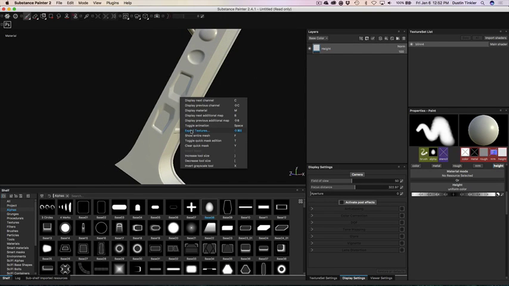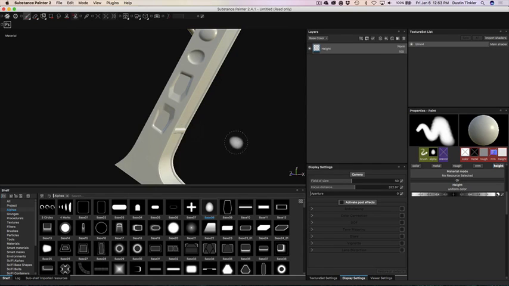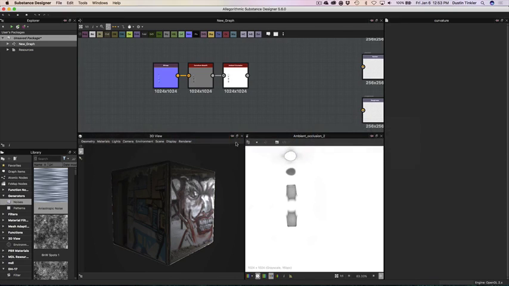What I'll do now is I'll export the textures, and I'll just use Unreal 4 Packed. All I want out of here is the normal map, but we'll go ahead and throw that on the desktop. And then we'll jump over to Designer real quick.